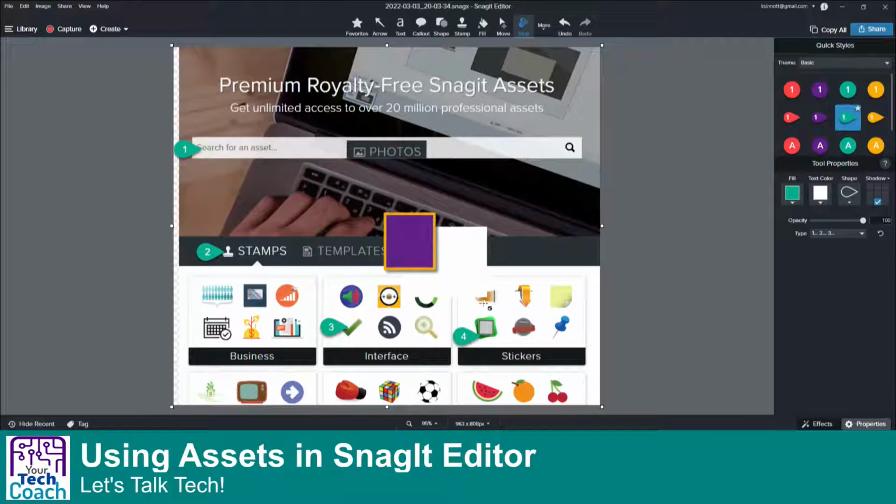So this can be a really quick way to create guides for your employees or your customers. It's also really handy, frankly, when you're doing bug reports for a company, because you can mark things and let them know exactly where you're having the problem.